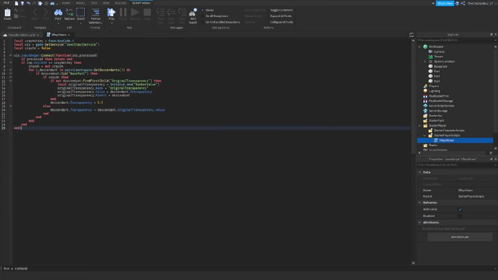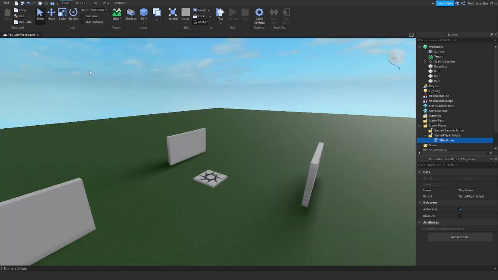Okay, so the script should be done now. With this X-ray hotkey at the top, you can change this key code to whatever you want. I just chose mine to be X because I want my players to press X if they want to use X-ray vision. Okay, so let's go into the game and test it out.